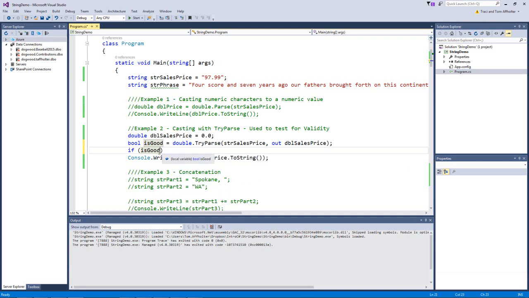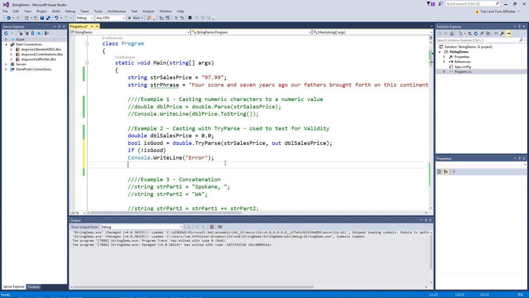So right now, I want it to tell me when it's not good. Okay, so right here, I'm going to put an if it's not good, okay, then I'm going to print out maybe, let's print out error. Okay, else, let's print out the number.